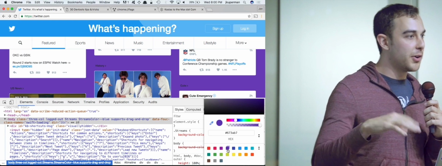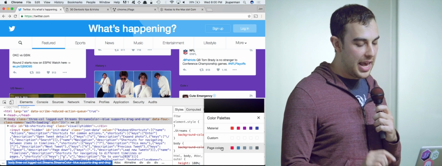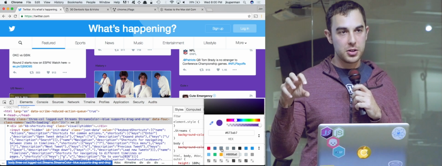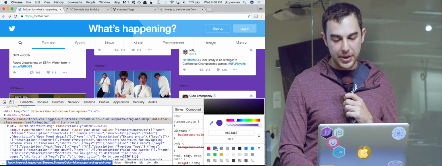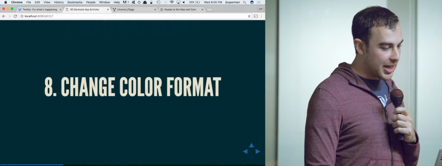I just use material design because that's what I use for all my sites. But what's cool if you're on a project that already has a color palette is that instead of material, you can pick page colors. What the DevTools has done is it's gone out and grabbed all the colors being used on that page. Now you don't have to refer back. So this is like Twitter green, Twitter pink, Twitter blue, all those kinds of things. So yeah, that helps.